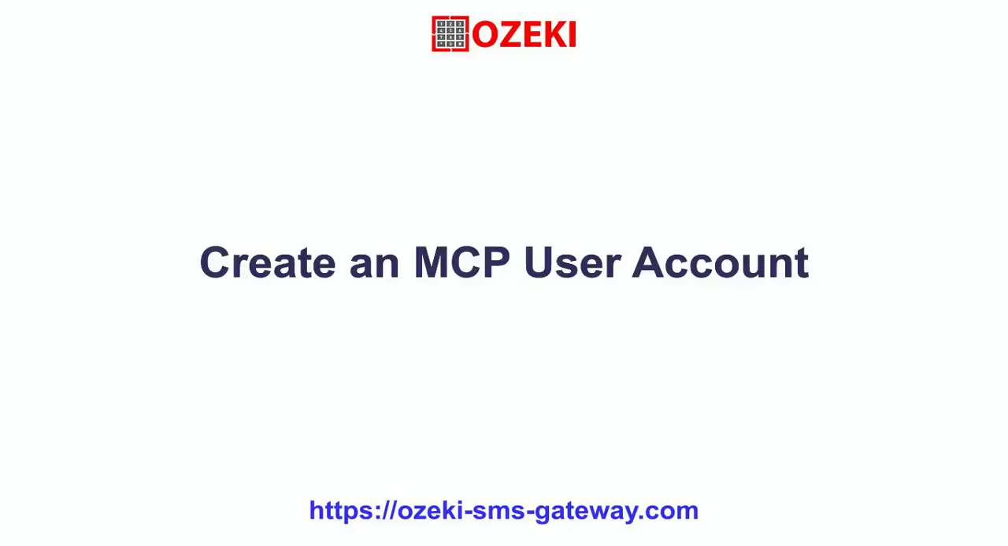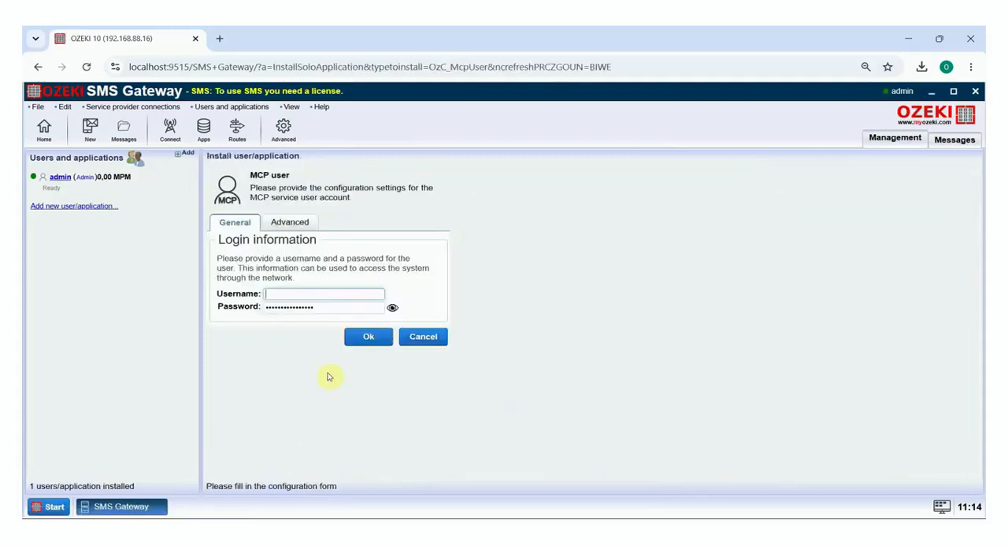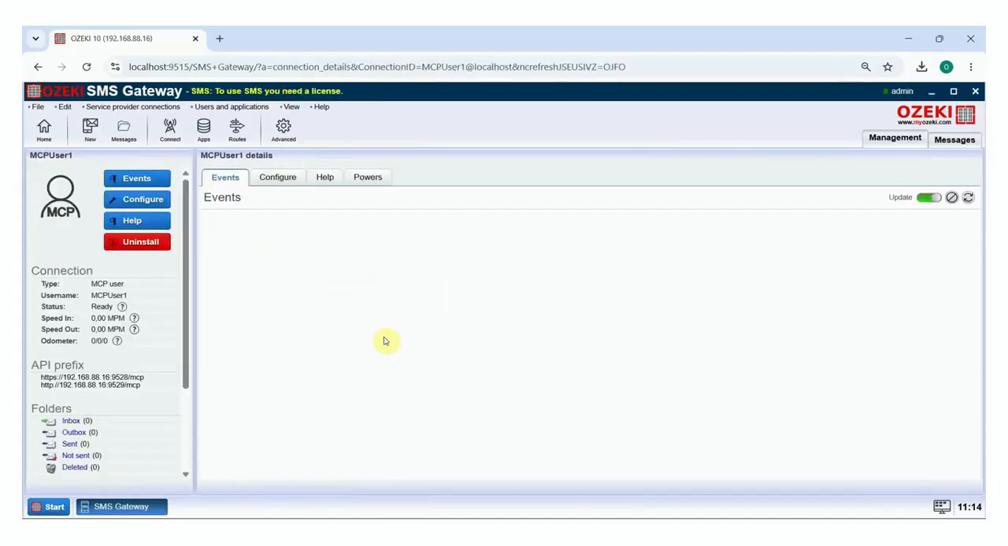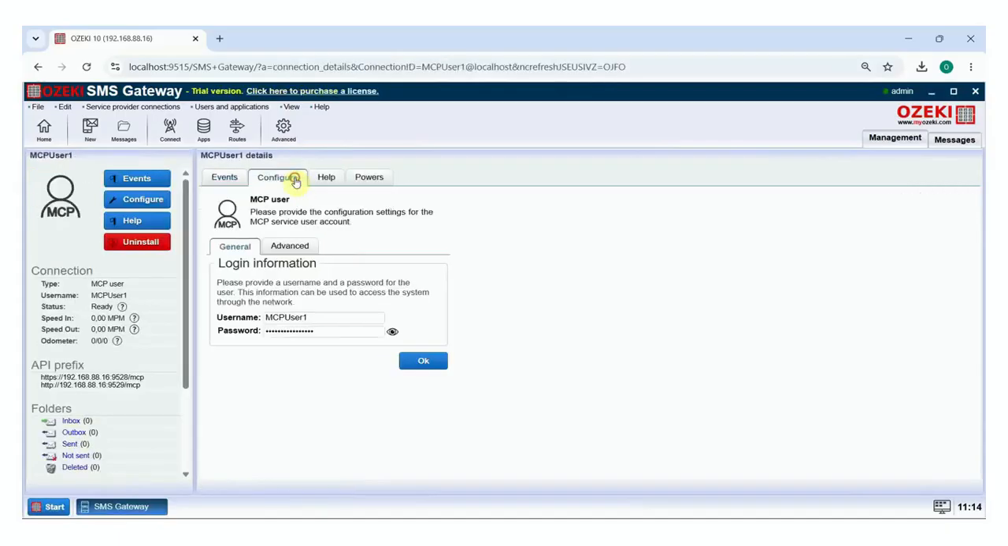To create an MCP user account, click Add New User Application and select the MCP user type. Enter a username and password, then generate an API key in the Advanced tab and store it safely for the next steps.